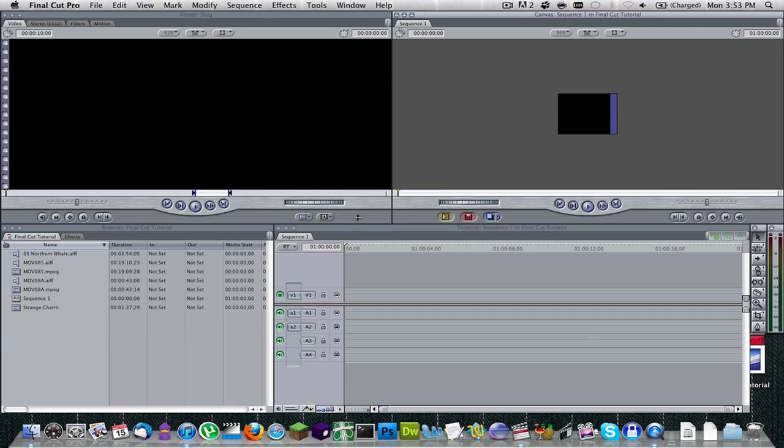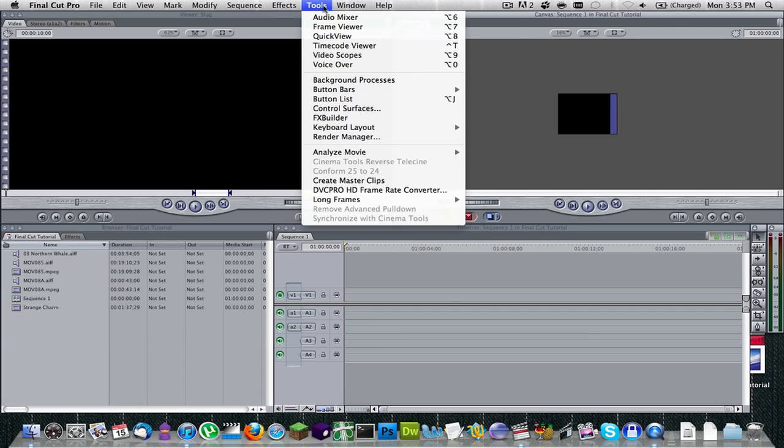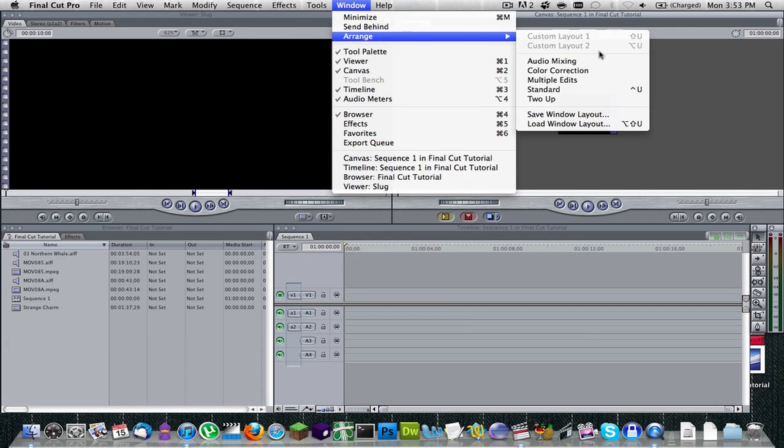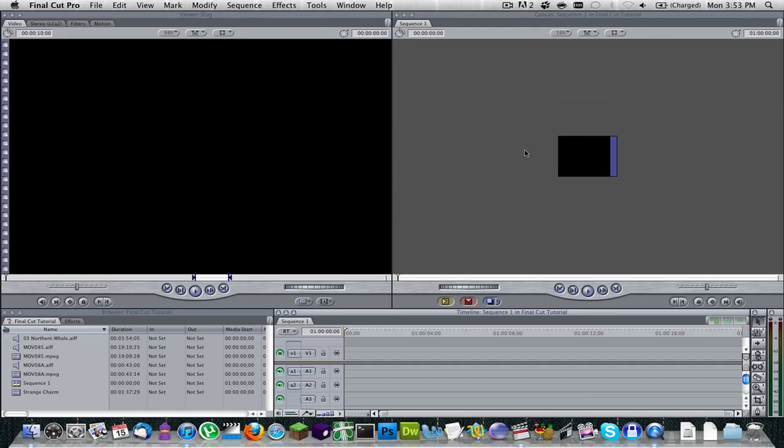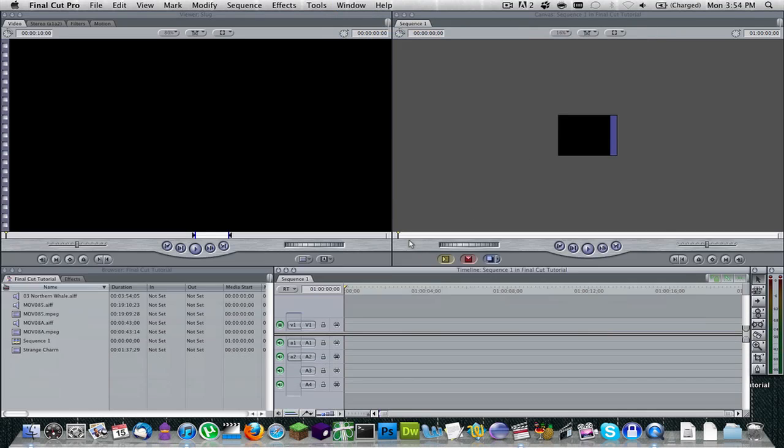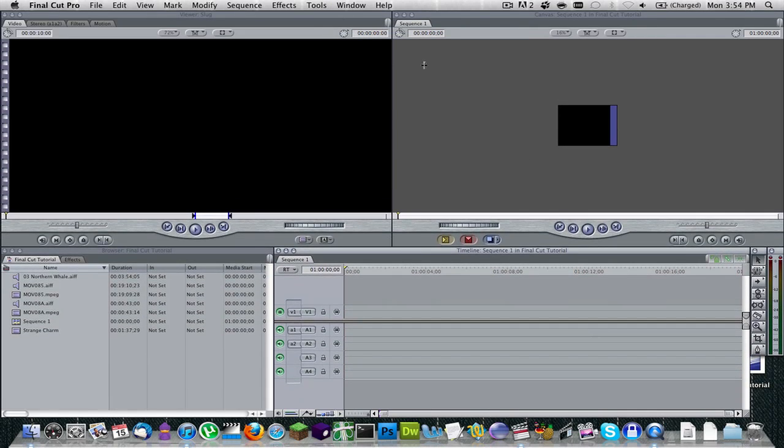Now you might be wondering why my browser looks so weird. That's just because I went into Windows, Arrange, and then 2-up, and that's what gave me this. But as you see, that's kind of a big stretch, so I made it different.